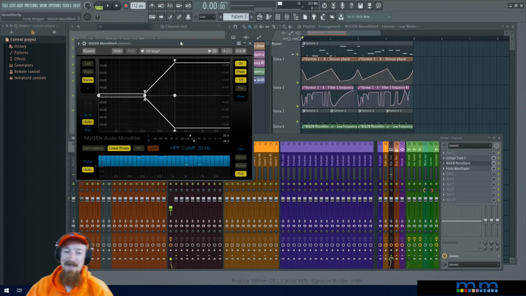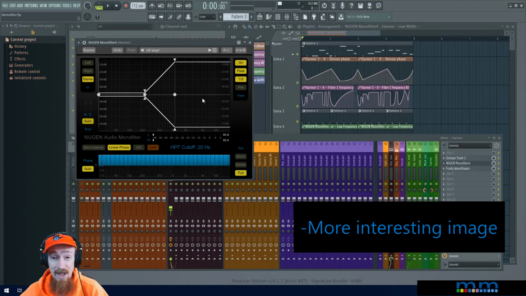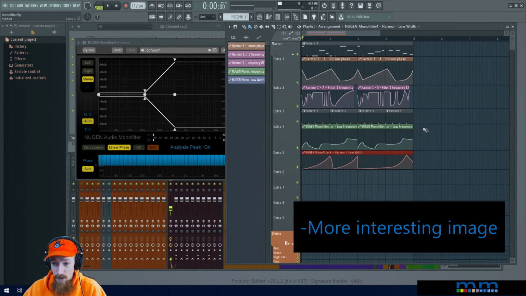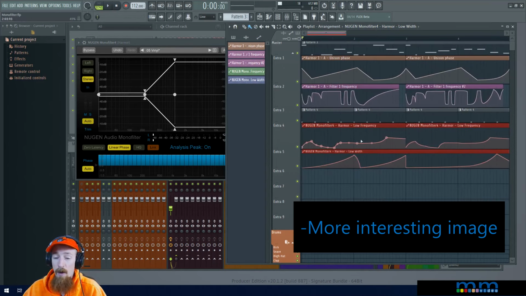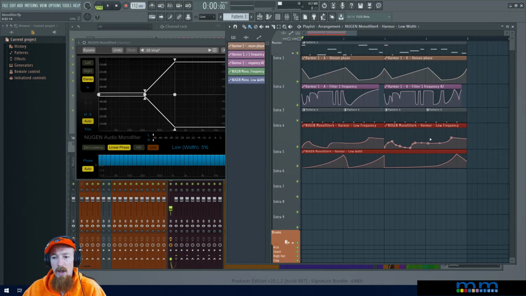So this has some interesting properties, okay? First off, it's just a way more interesting image. And what we have here is these two automation clips are the ones we are featuring. So there's the low frequency. This decides where this should happen. I just sort of wrote this in by ear. And then the second one is the width. So this is how wide.